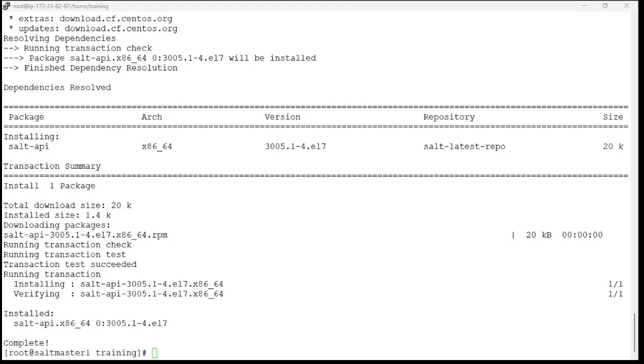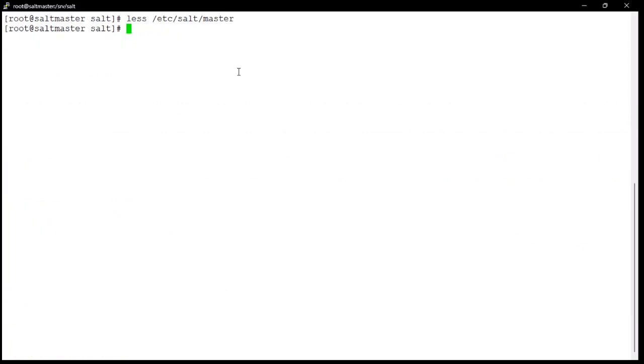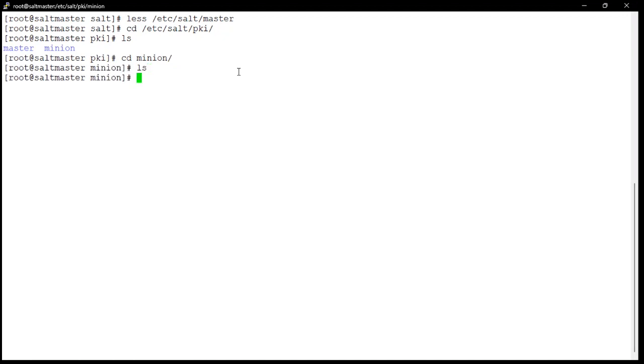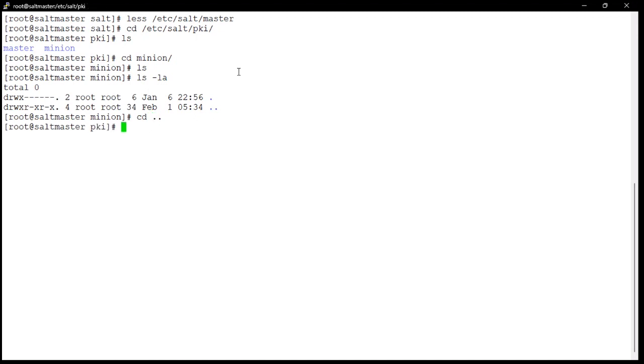Prior to that, I may need to sync up the data between them. So basically, the basic data I may need to sync up is the master configuration file, right? This is where I have all the configuration directory, and the keys will be stored under /etc/salt/pki. If you see the minions, you can see all the minion things will be there. The pki directory will be here.